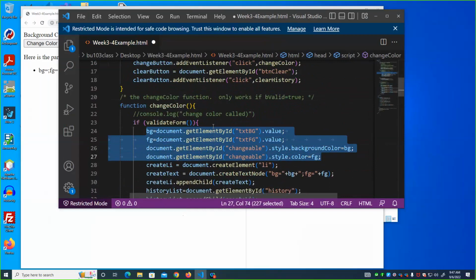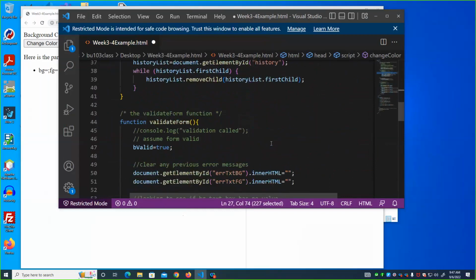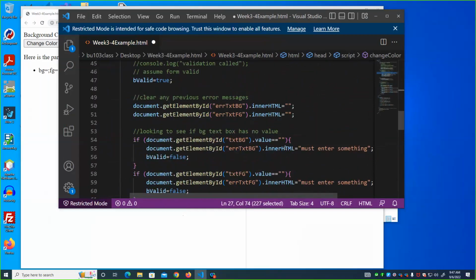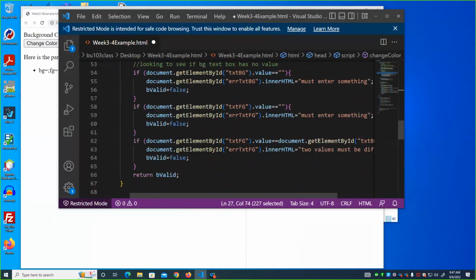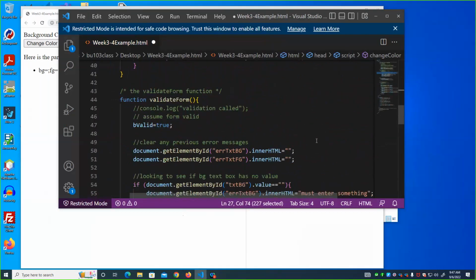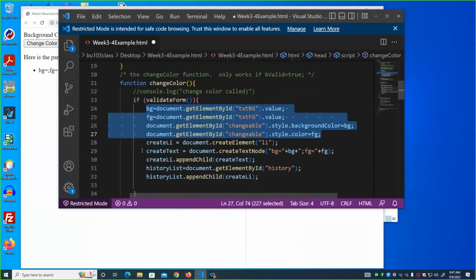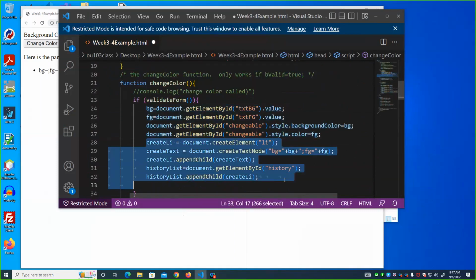All right, next time we're going to look at a better way to write this statement. And also, what's this business about creating HTML that we're doing here? All right, we'll look at those two different things.